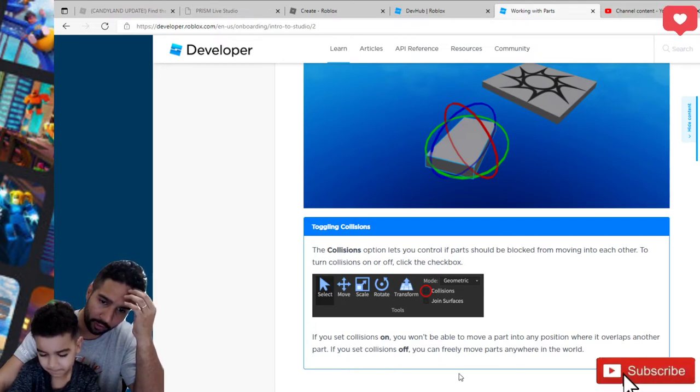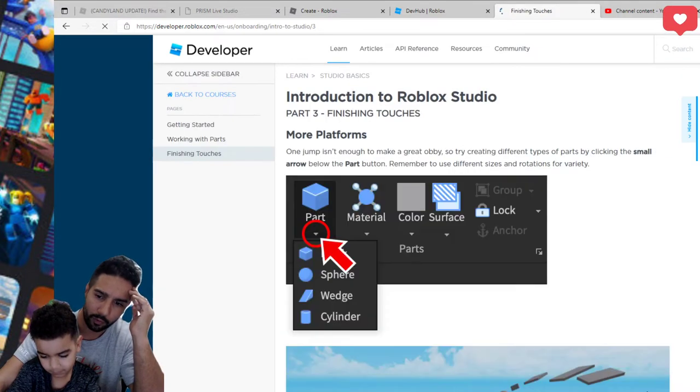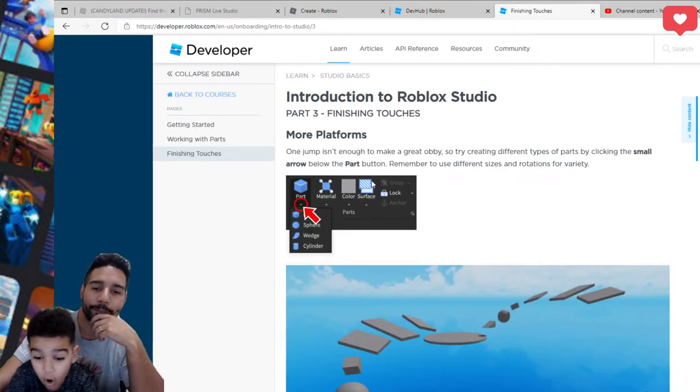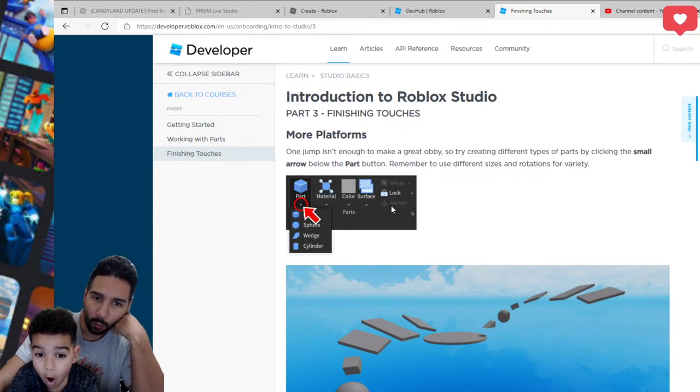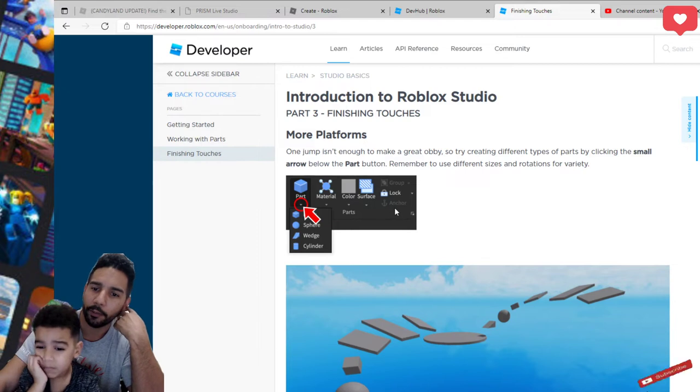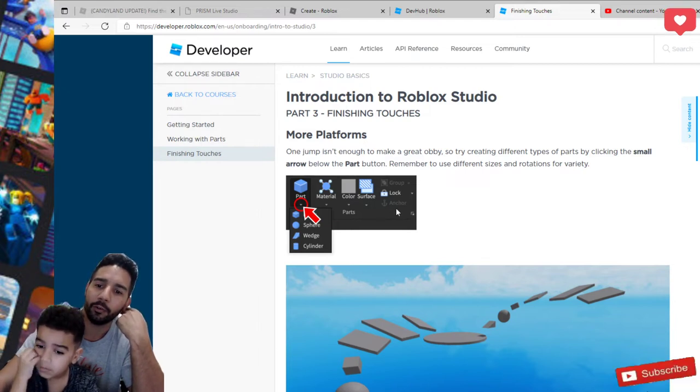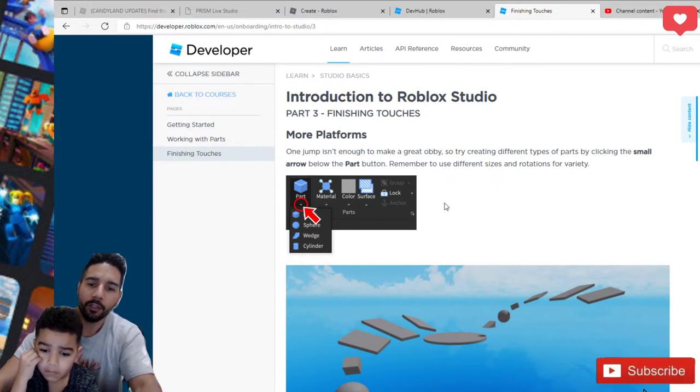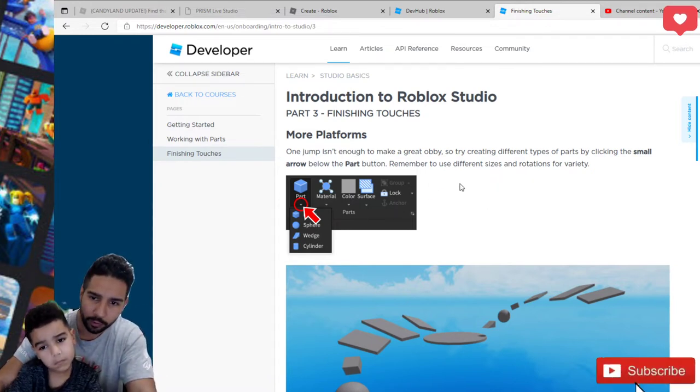If you set collision off, you can freely move parts anywhere in the world. Okay, finishing touches. Platforms. One more jump. One jump isn't enough to make a great obby. So try to create different types of objects by clicking the small arrow below the Part button. Remember to use different sizes and rotations for variety.